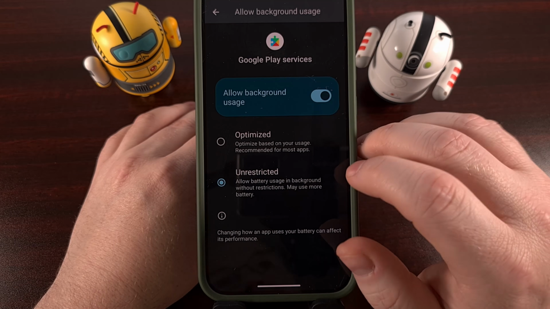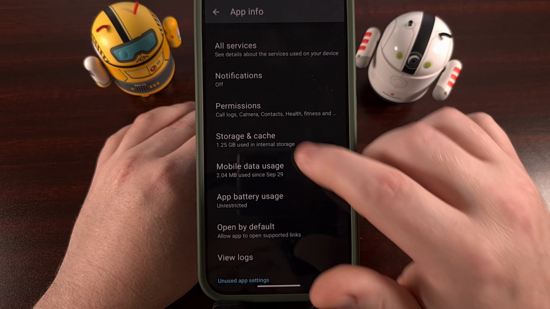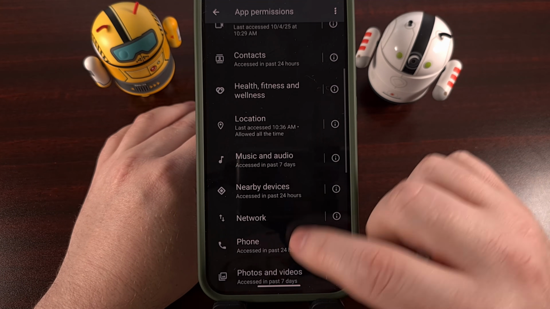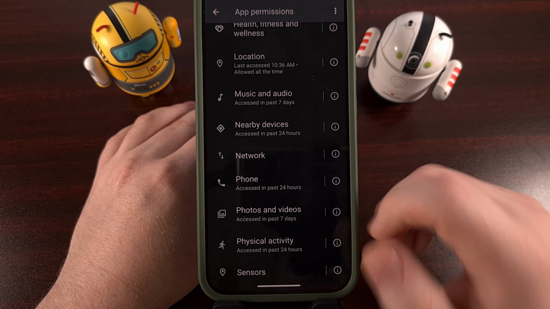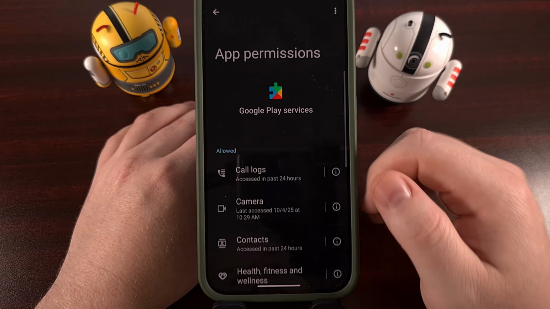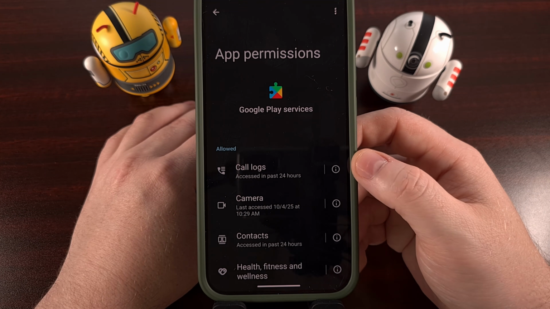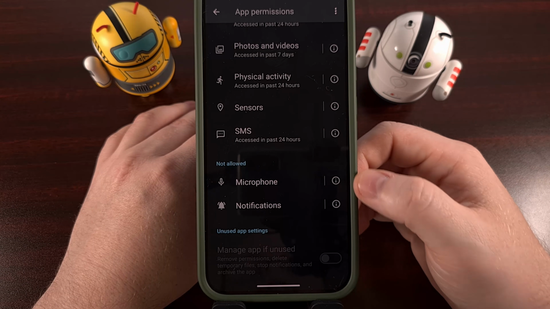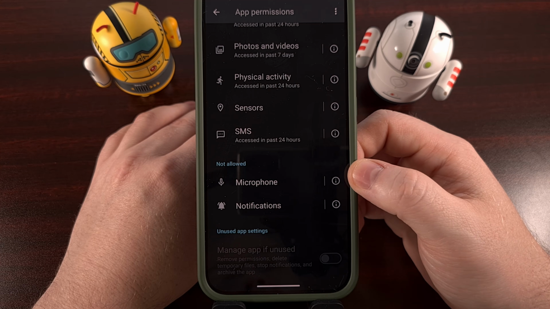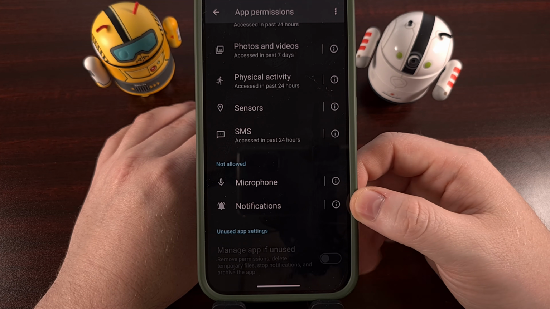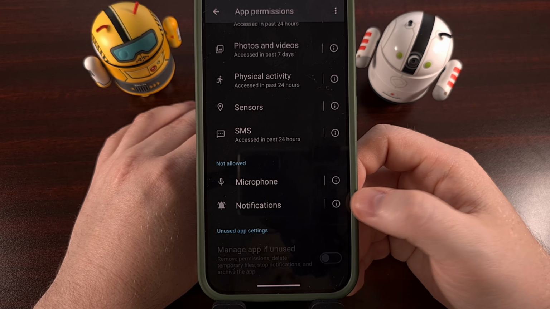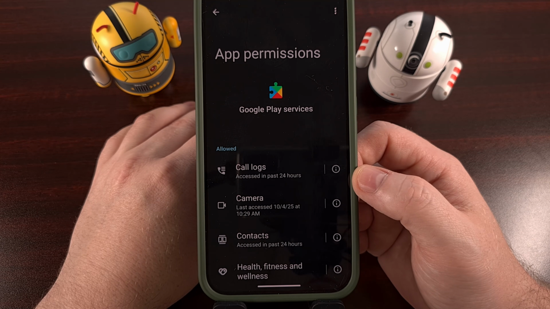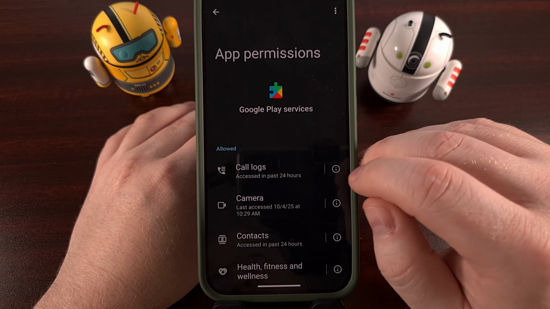Now, while we're messing with the Google Play Services application, you should also dive into the permissions menu. And you want to go through this list and grant access to all of the data that you want the Google Play Services app to have access to. You can see I allowed it for everything except for notifications and the microphone. But you may want to have those notifications easily accessible, so you'll want to enable that. And make sure that you give this app access to all of the permissions that you want.